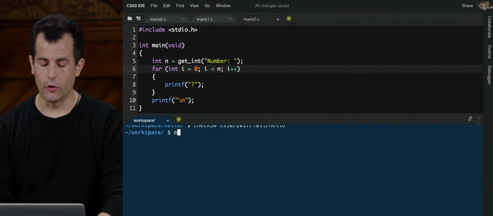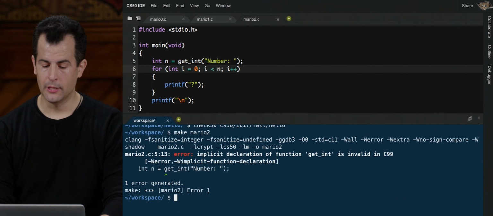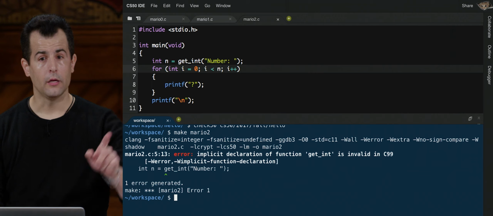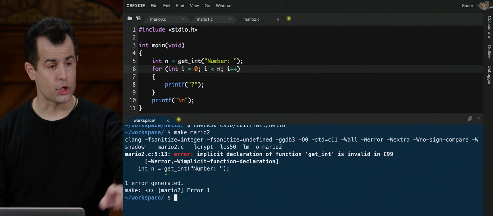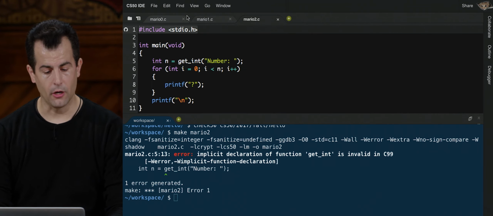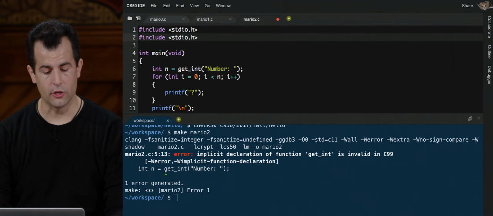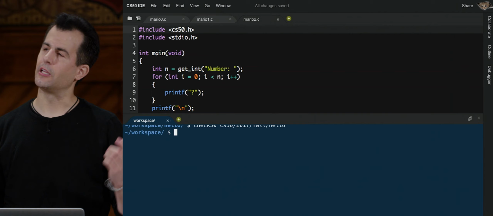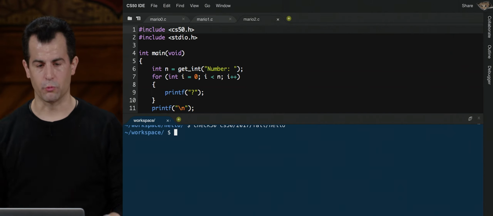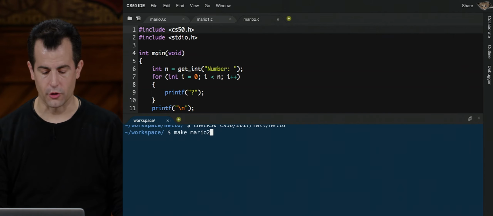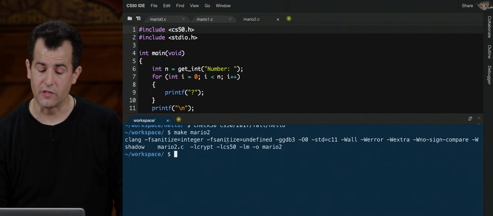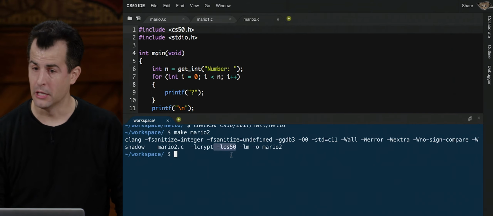So let me go ahead now and run make mario2. Uh-oh. Error. Yeah, I forgot cs50.h. So I have to go back up here. I'll just do a quick copy, paste, and then change the word to cs50.h. Now I'm going to clear my screen. And to clear your screen, you can hit Control L, for instance, which just keeps fewer characters on the screen for us. Make mario2. That worked. I didn't need to worry about the -lcs50 because, again, make does that for me. That's one of the features.